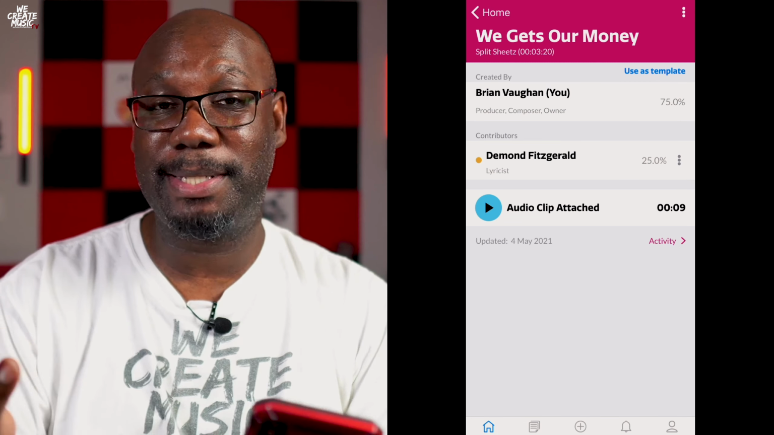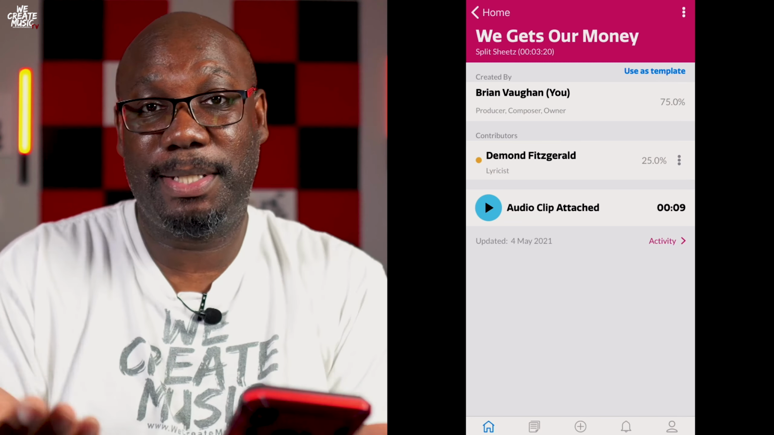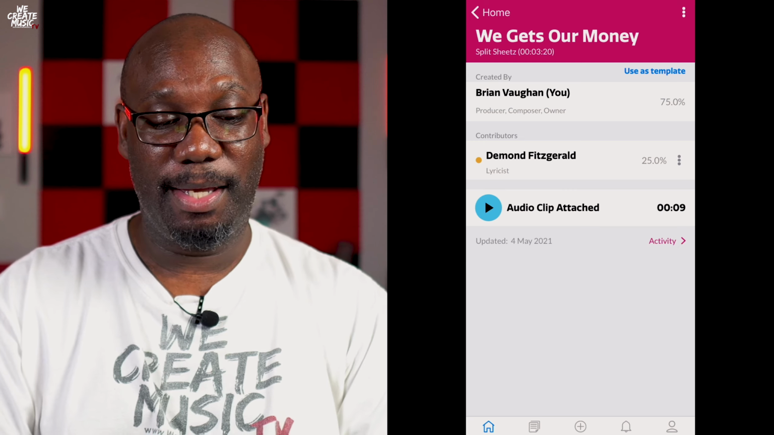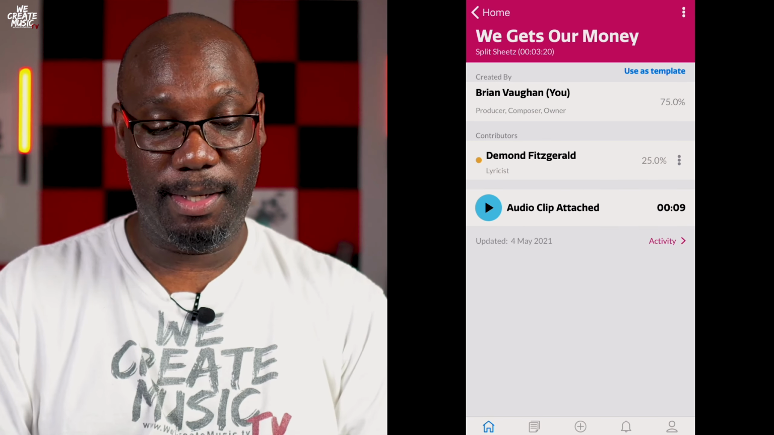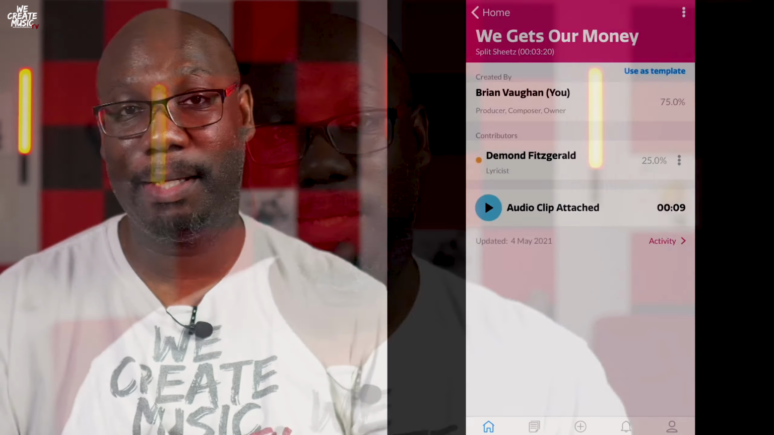But that's what Splits is. Splits is an easy tool to help you manage your splits, and that is the purpose of it. And so, man, let me know what you found to be resourceful about this particular tool. What did you like about it? What don't you like about it? Is this something that you can see yourself using in all of your music collaborations?